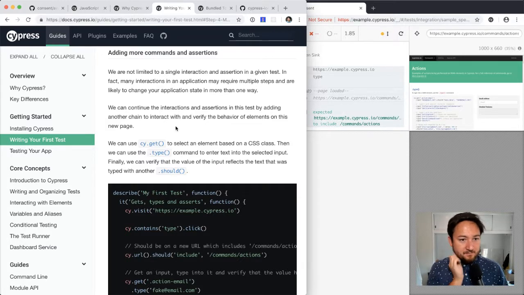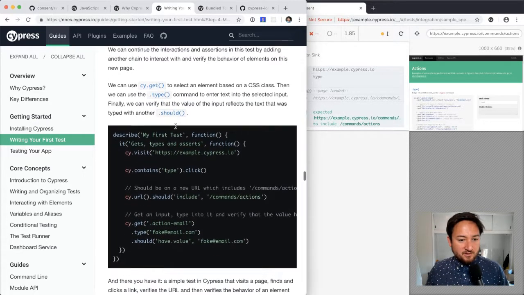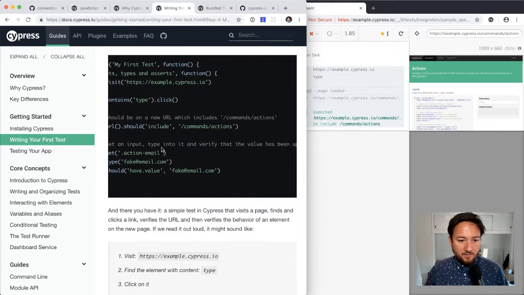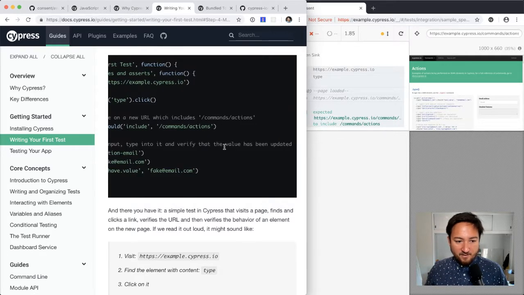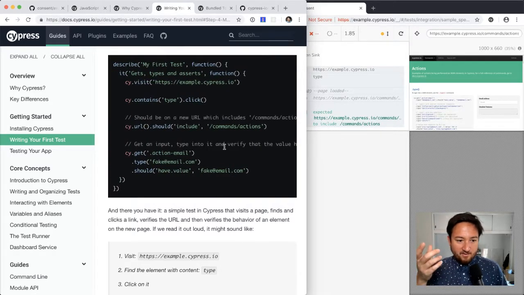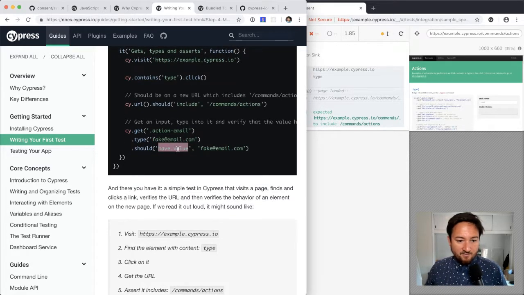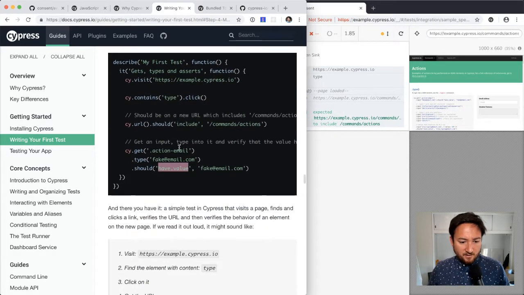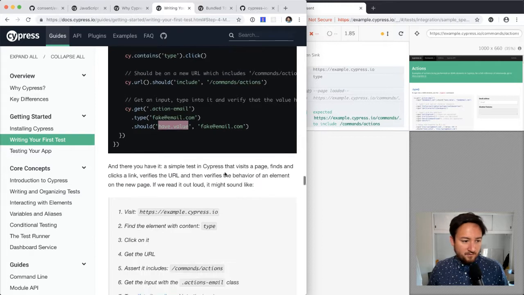Let's see. Adding more commands and assertions. Type. So get an input type into it and verify the value. Okay, so type. Sorry, I immediately thought of type as in interface types, but no, this is saying literally the verb type this into a field should have value. Okay, so it looks like in addition to these functions, there's also these string APIs. So I'll need to look into those. Have value fake email address. Okay.